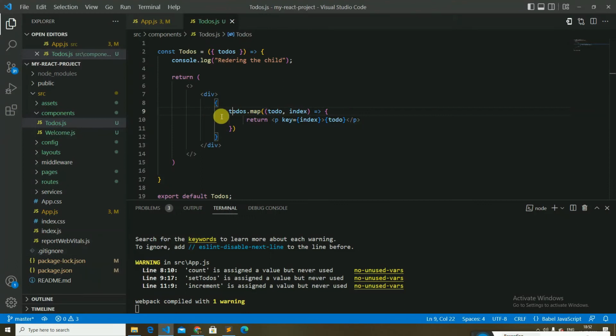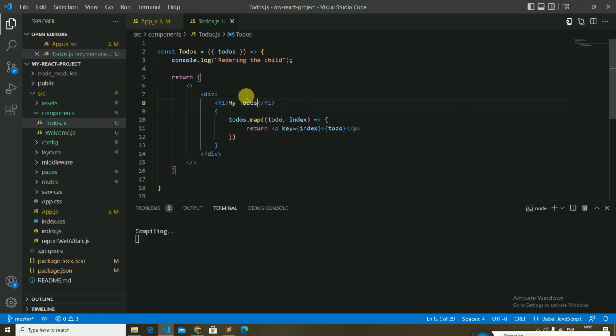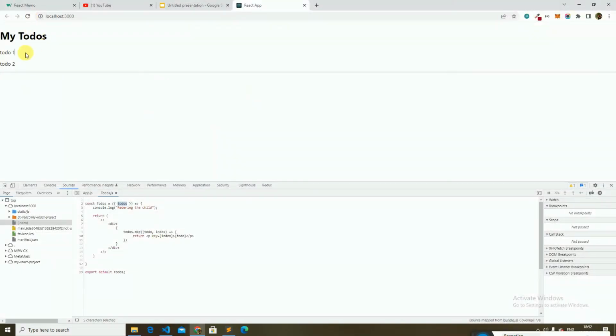Okay, let's add a heading here, h1, my to do's. Okay, and let's save it. Now these are the two to do's we are getting from the to do's component.